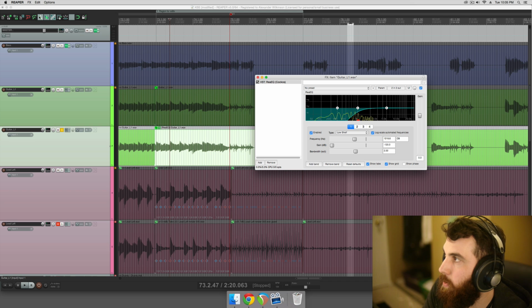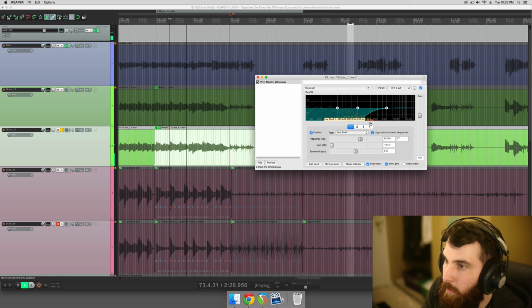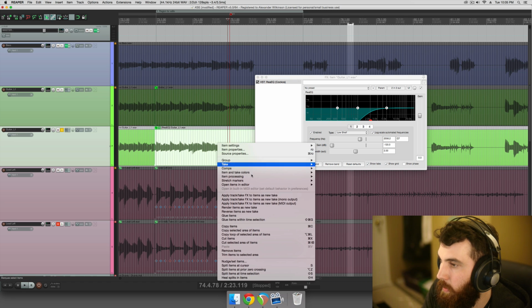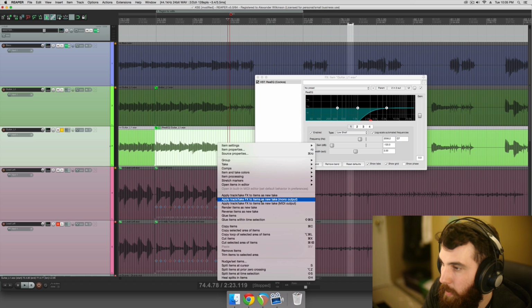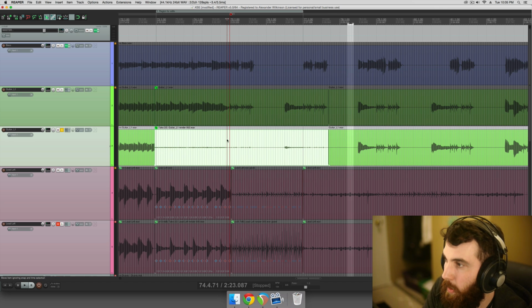And I'm going to get rid of that metronome for now. And we just want some transient information, and let's apply that track effects, or the take effects, to items as new take mono output. And then let's hit Shift N to normalize that.